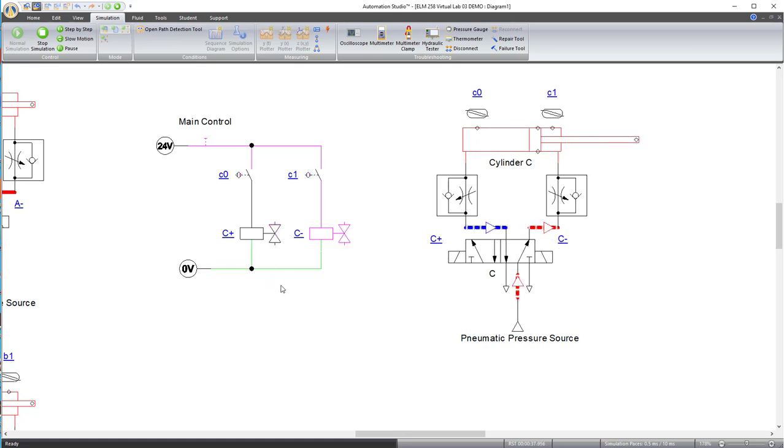Another thing I meant to mention, they use the color coding in Automation Studio. The purple lines indicate that there's positive voltage and the green indicates 0 volts. So if I open the main switch, and I guess if it's black, it's not under any power. So that's the end of Virtual Lab 3.